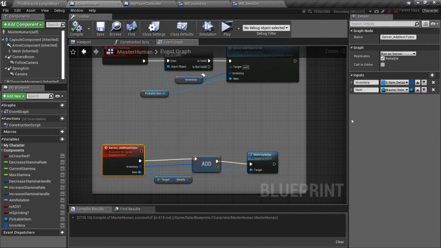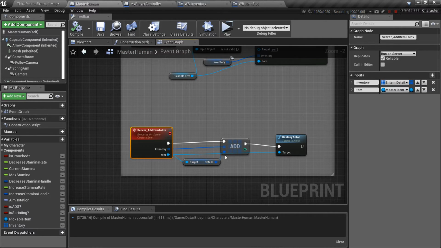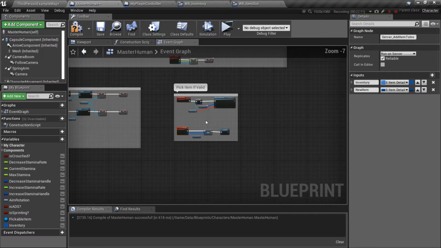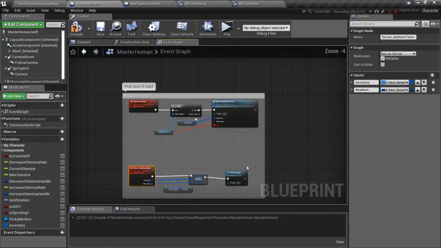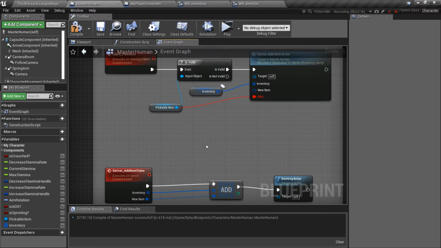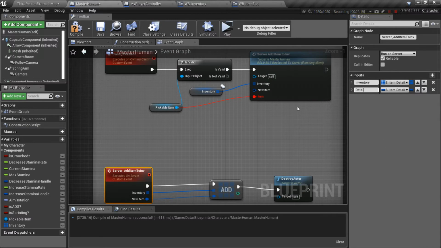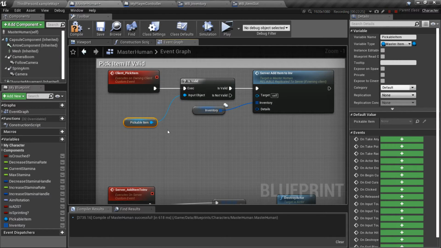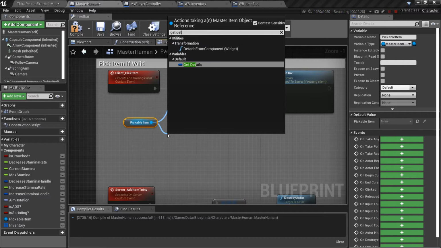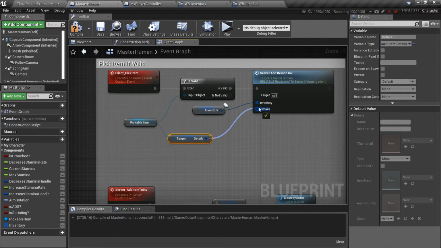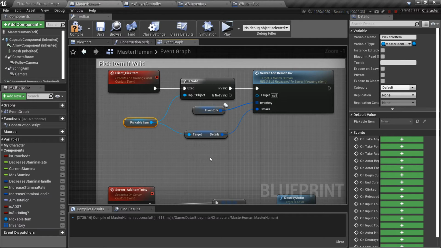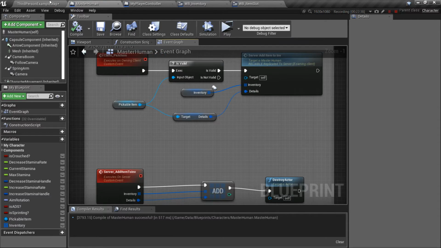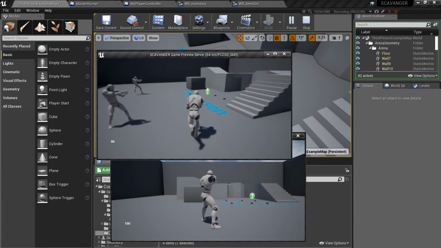So let me actually, over here, instead of doing this, I'm going to create a pin over here, and I'm going to remove this item 1. I'm on the pick item if valid on the master human. So instead of getting a reference from the blueprint, I'm just going to get the details of the item. So I'm going to go to the pickable item, and I'm going to get the details, and now add it directly. That's because the pickable item is not replicated, and we are trying to pass it on through the server. So that's probably why it's not working. Let's try and do that now.